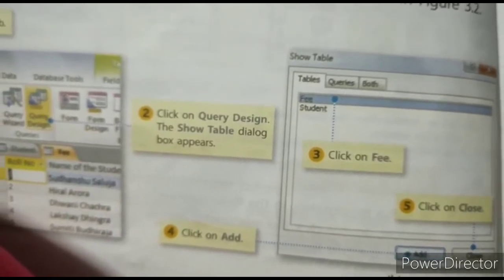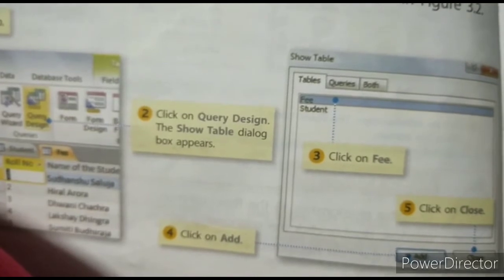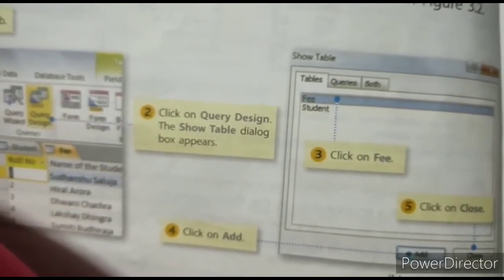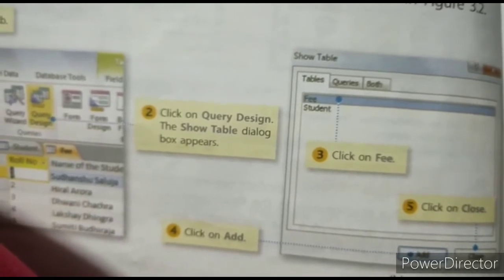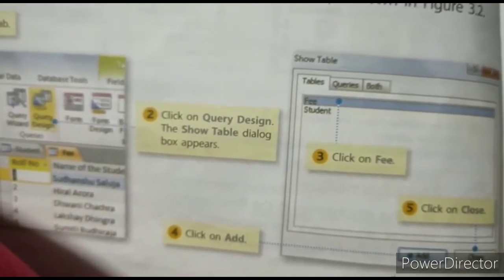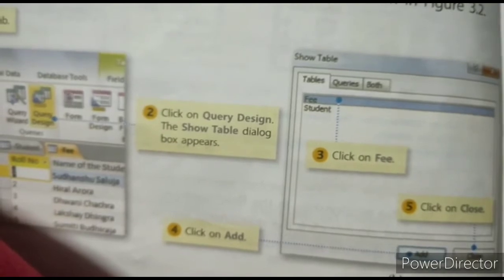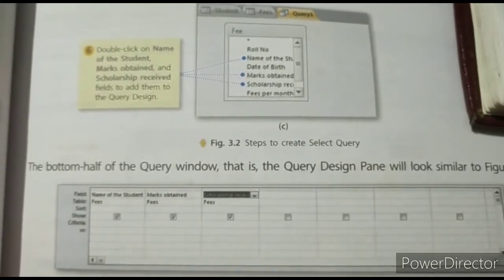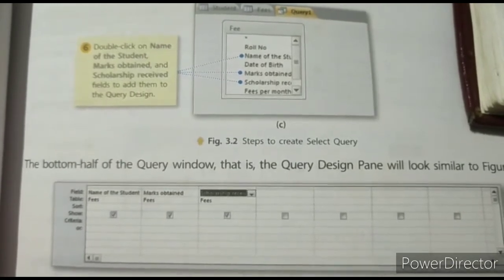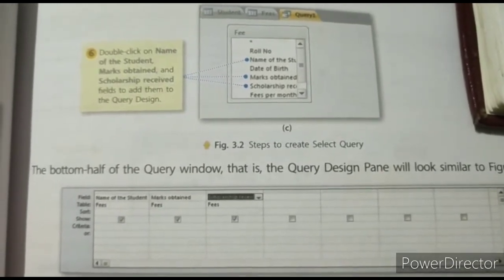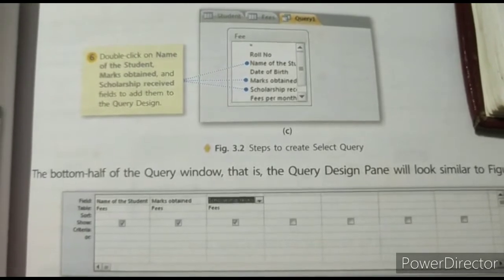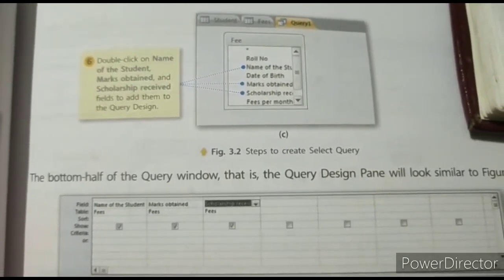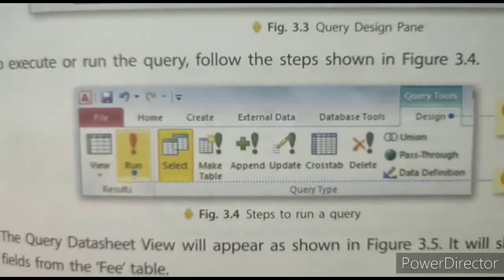You can see two tables in the diagram. One is the fee and the other one is the student. Then double click on any table, say fee, and close the show table dialog box. Then you will see the fee box. See the diagram. Then in that, double click the fields which you want to add to the query design.